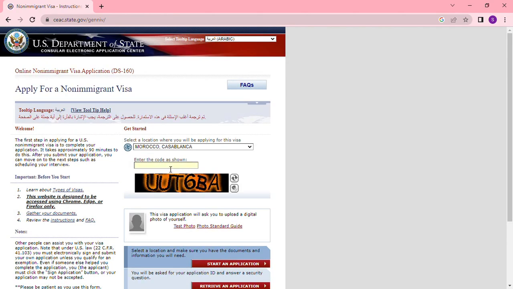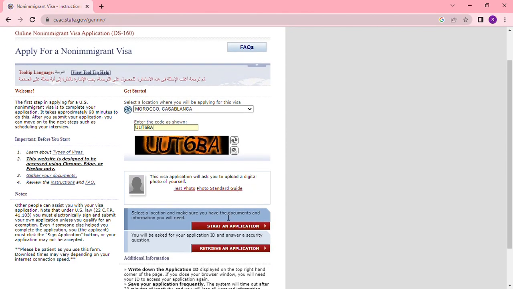Now we're gonna enter the code as shown. It's gonna be these characters: UUT6BA. So we're gonna start a new application, but if you have saved your application and you have the application ID number and the answer to your security question, you will retrieve your application. For us, start an application.